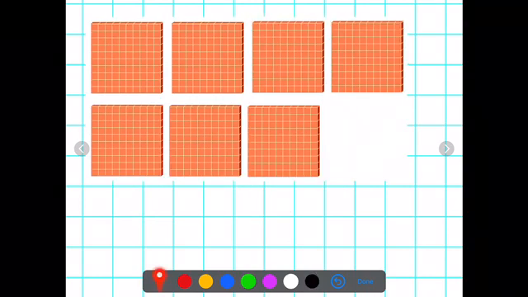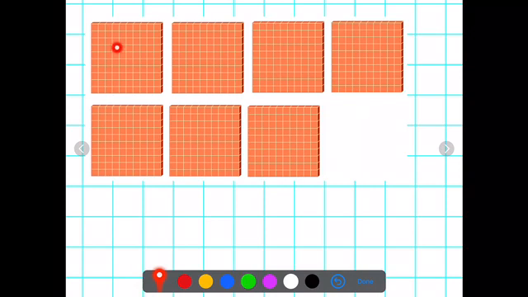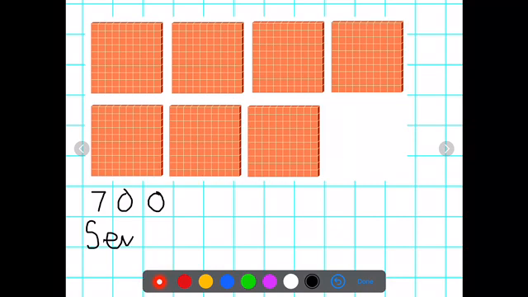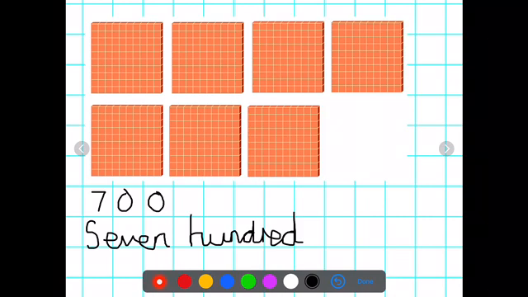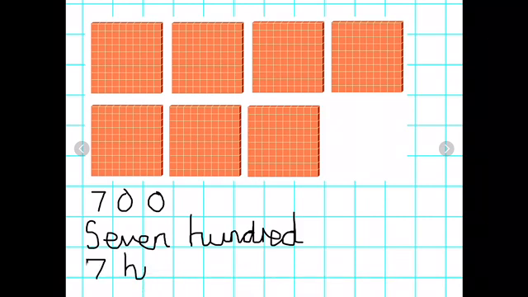Ooh, here's a tricky one. Let's count together. 100, 200, 300, 400, 500, 600, 700. I can write that 700. In words, and I know that there are 7 hundreds.